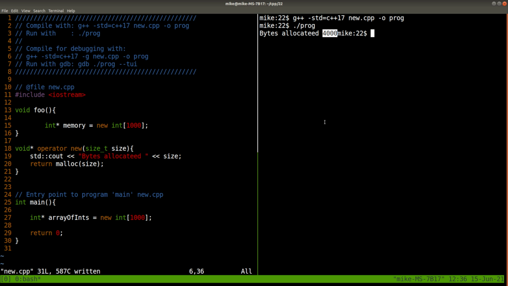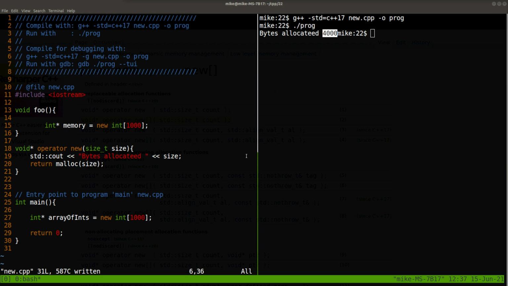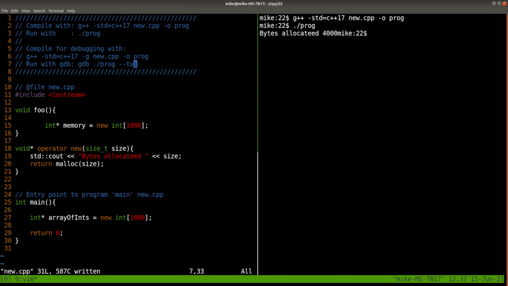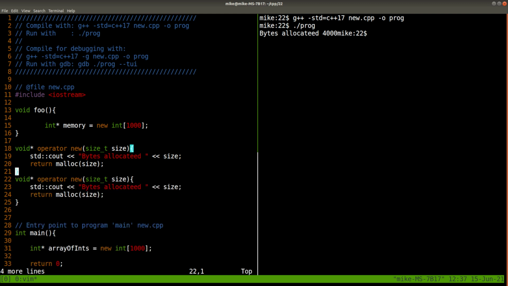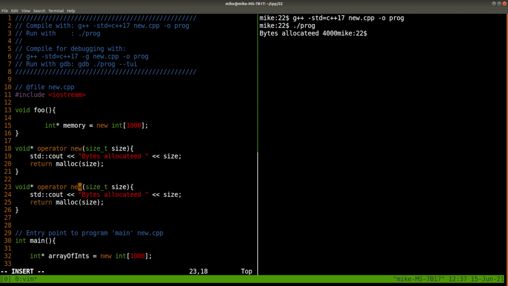Now, we would also probably want to keep track of how many bytes have we freed as well. So let's go ahead and write or override the delete operator here. Okay, so it's going to look similar to this. And let's go ahead, it's the operator and it's delete. And we're going to have the pointer to the memory that we are deleting, so whatever it is, and the size of the bytes here.